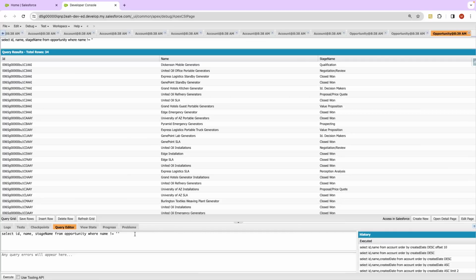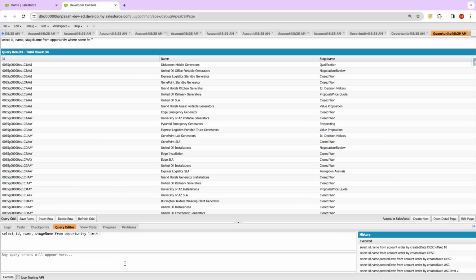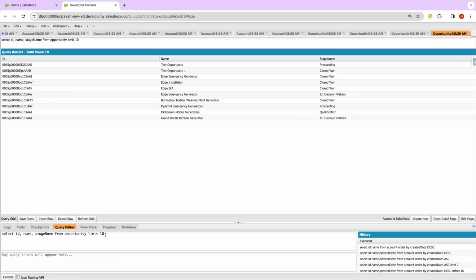Now there are other clauses as well, and we did a few things like having clause, offset clause, order by clause, limit clause. So let us revise them very quickly. Limit clause is basically to limit the results. Currently we are getting, let's say, 34. If we only want to get 10 opportunities, we can limit it by 10 and we'll only get the 10 opportunities.